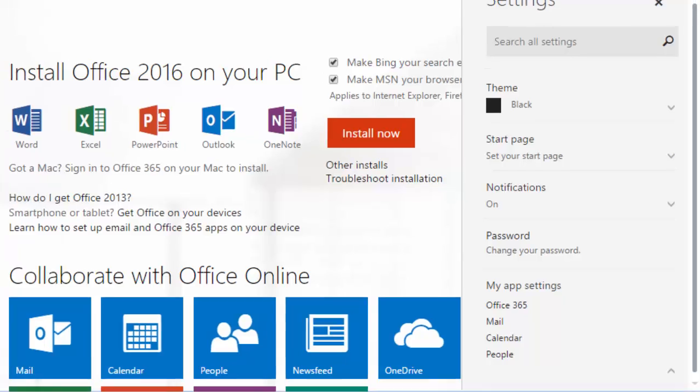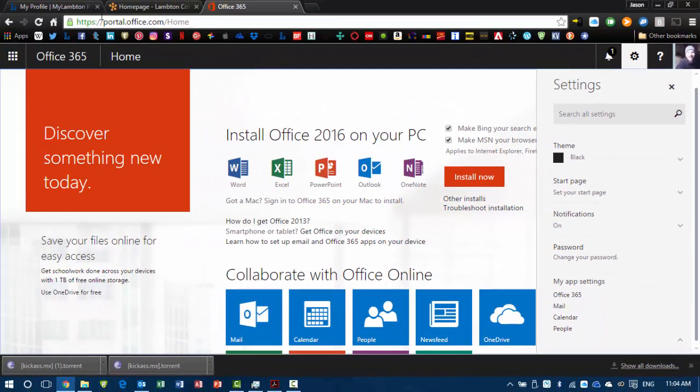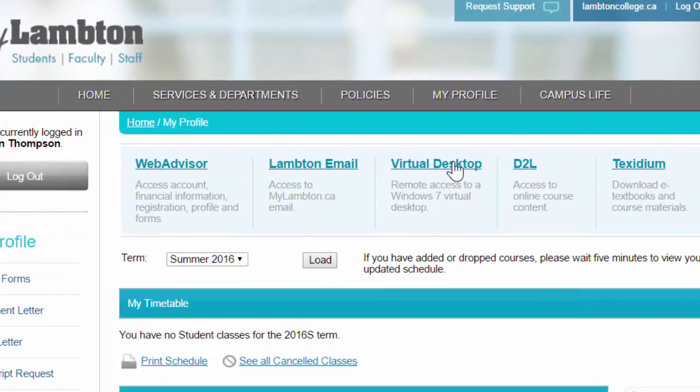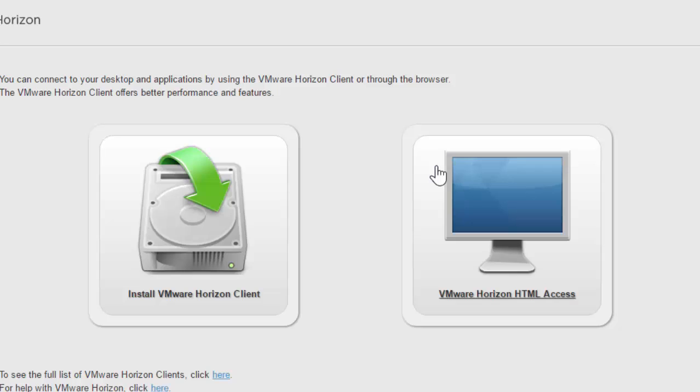Okay, now some other useful applications that I find a lot of users don't know too much about are Binder and VMware. So if you go back to the login screen, you can see here that it gives you the option of the virtual desktop. By clicking on that, it'll give you the option of logging in as a browser, or you can go ahead and install the software right on your computer. So I do suggest you install the client. I do find it runs a lot faster if you have the software installed.